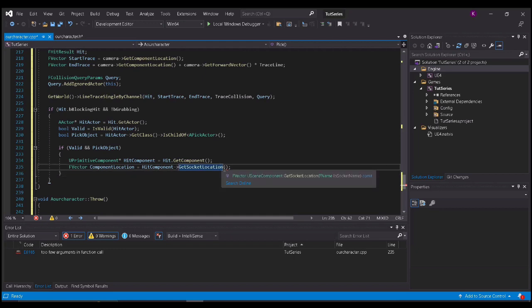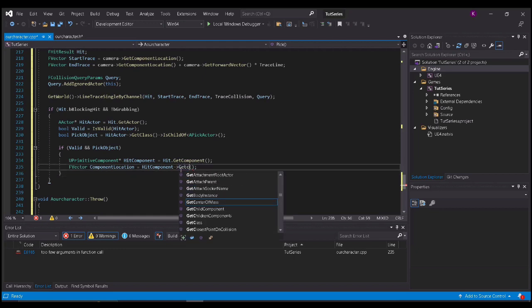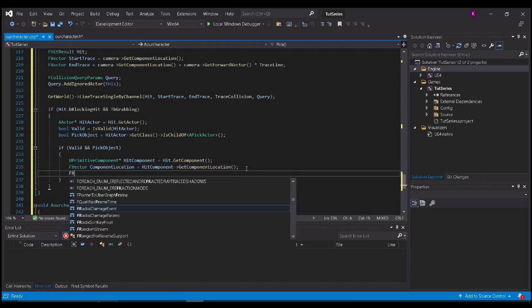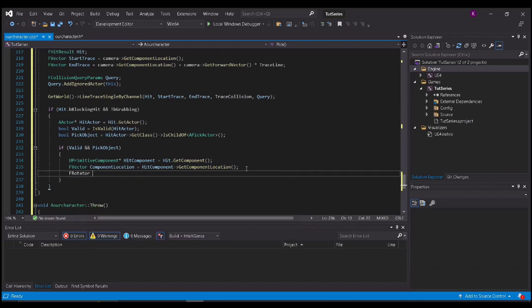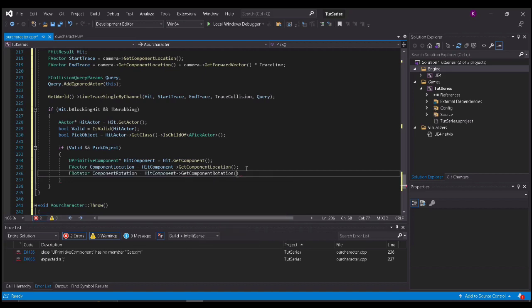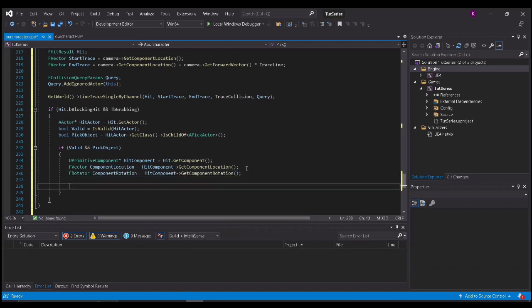Oh no, I'm sorry, here I have to say get component. I don't know why it said get socket location, so that's all we have to do. Now let's create an FRotator variable and call it component rotation, and I'm gonna say get hit component and point it to get component rotation. Easy as that.